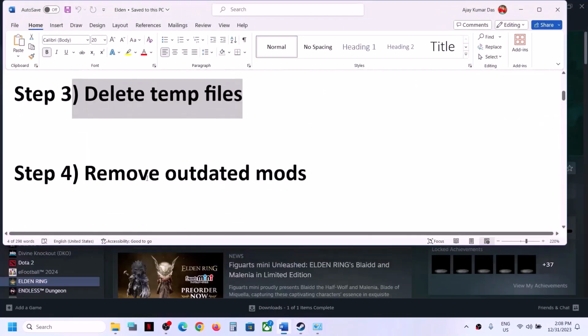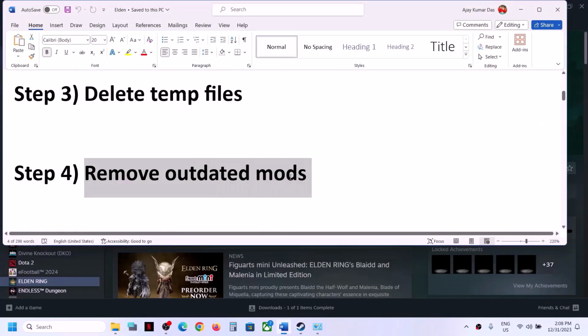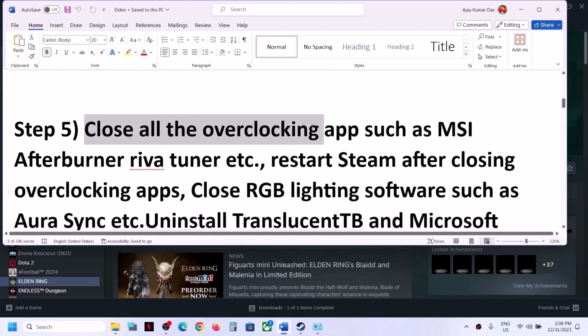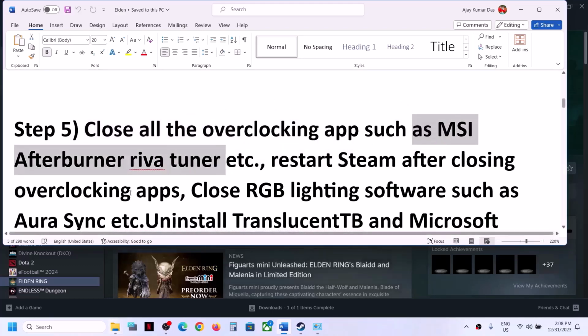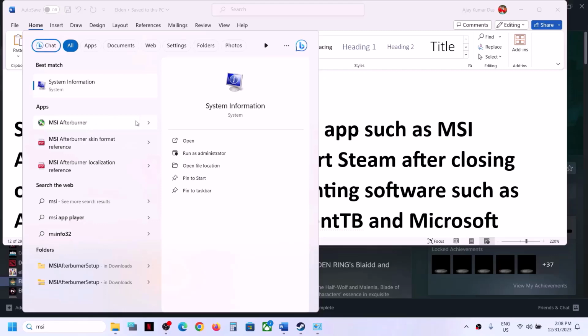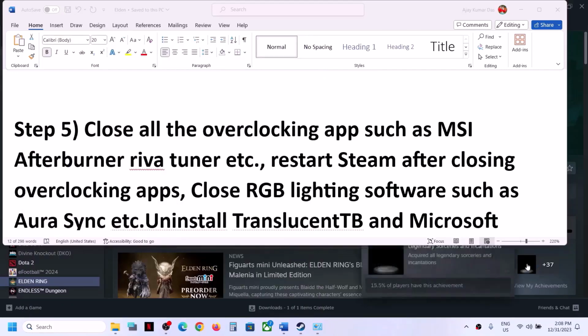Next step is to remove outdated mods. So if you have any kind of outdated mods in the game, remove them and then launch the game. This has worked for many players, so it might work for you. Also close all the overclocking applications. So make sure you close MSI Afterburner or RivaTuner. For many users this has worked. Do not ignore this. If you have MSI Afterburner running, then make sure that you close it.